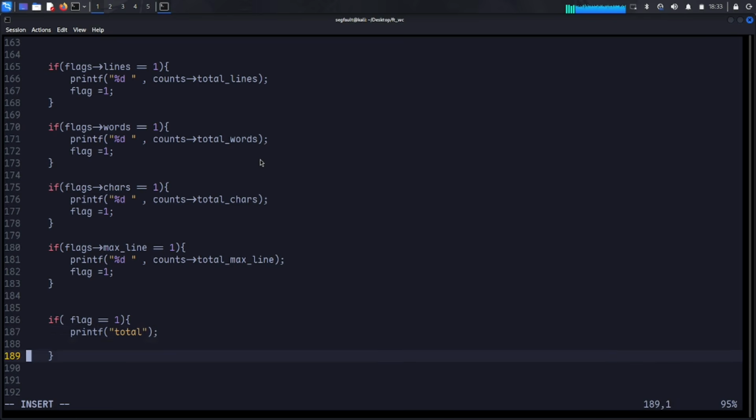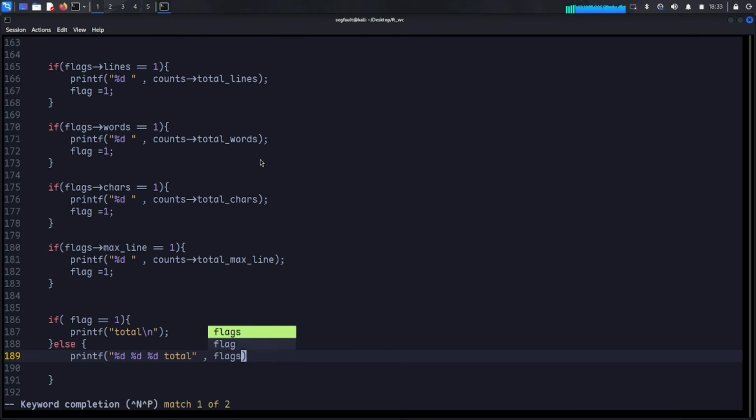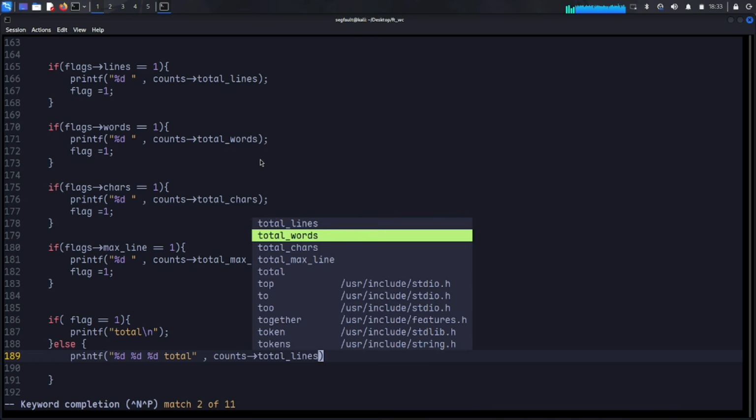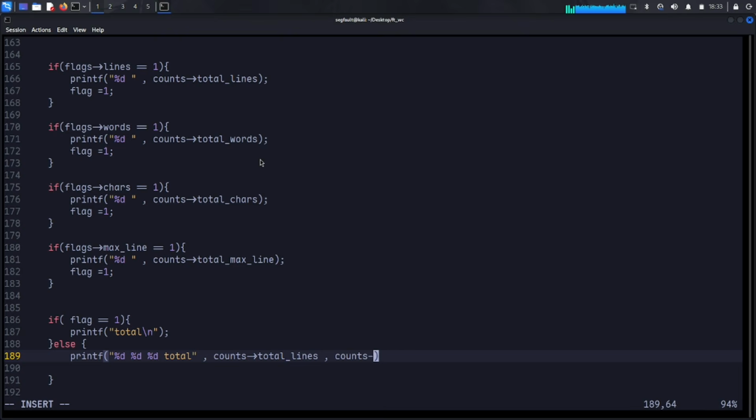Just a new line here, else we need to print the whole values. Alright, like printf %d space %d and total right here. Alright, so we have the flags, we have the counts, total lines first, then counts->total_words, then counts->total_chars, and that's it.